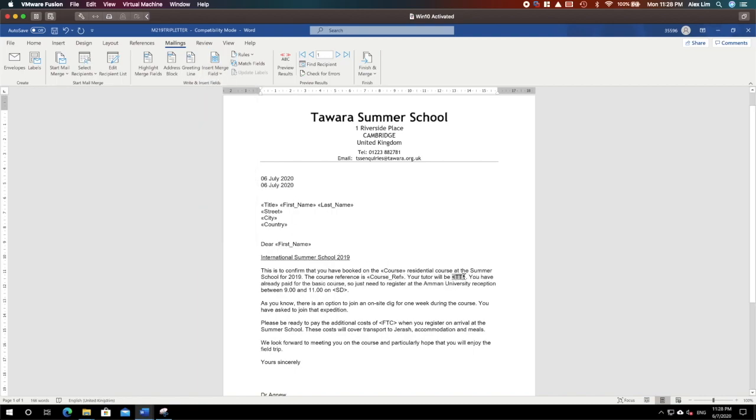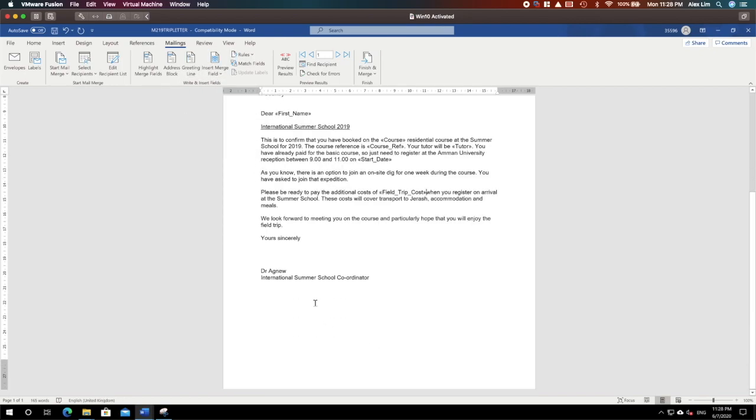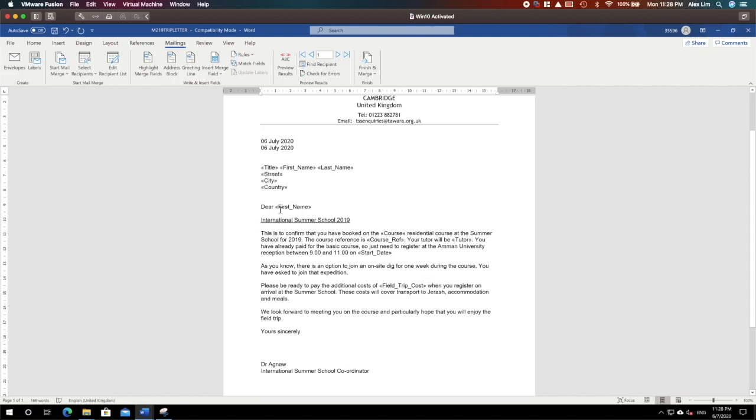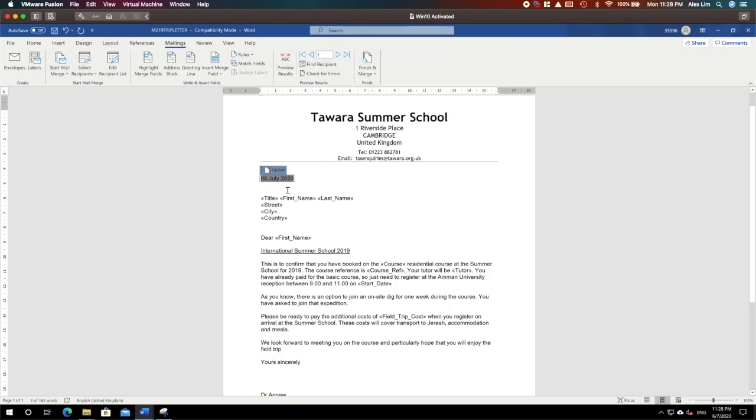TT would be tutor, okay. SD would be start date. Okay. FTC will be field trip course. And let's preserve the spacing, double check everything. FTC, okay. I'm going to remove this line here because we want to make sure it's the correct one. Let's double check everything. Everything seems to be okay.